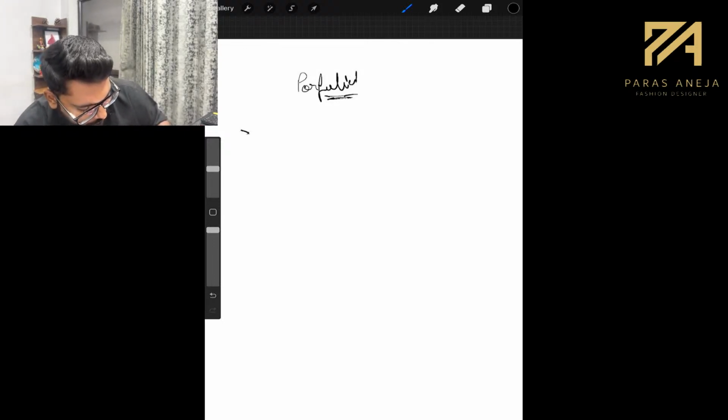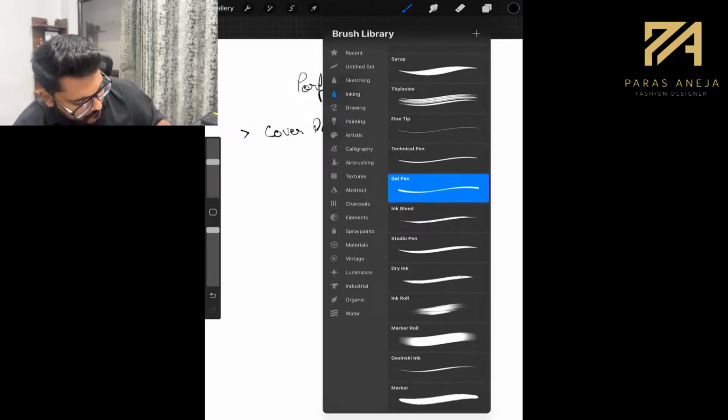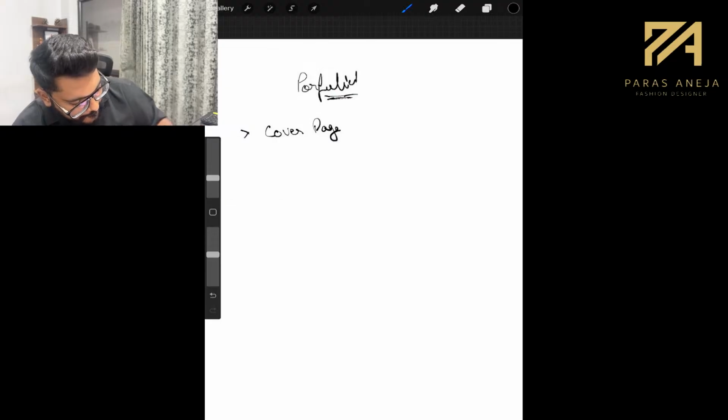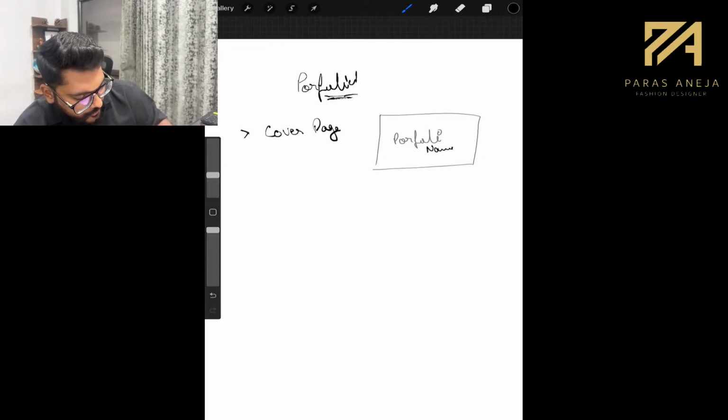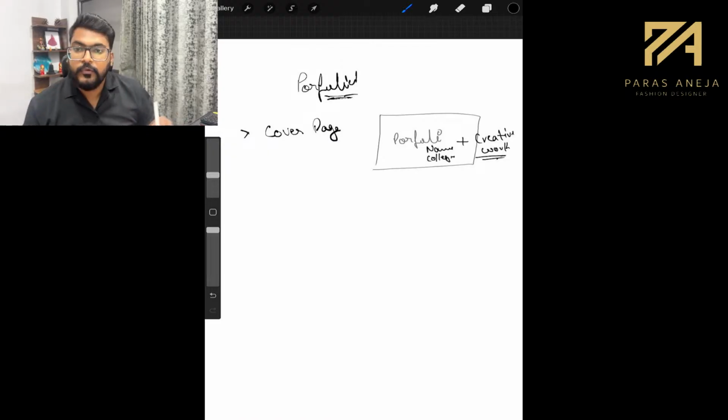See, first of all, when you think about your portfolio, portfolio will get started with the cover page. So what is a cover page? Cover page is a basic document where a clear mention will be there about your portfolio, clear mention about your name, clear mention about your college, plus some creative work. What is a creative work?